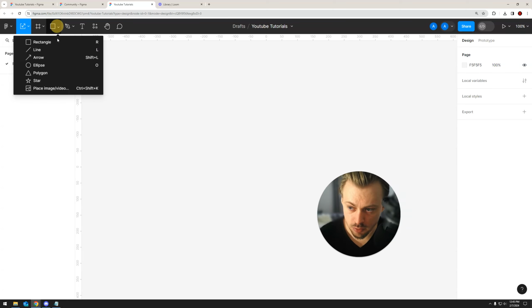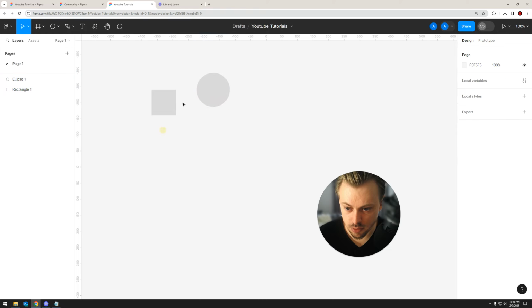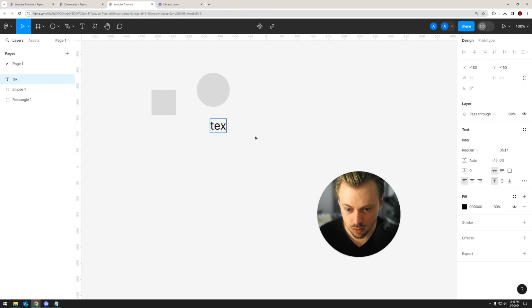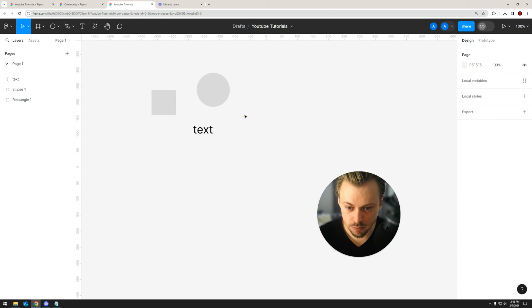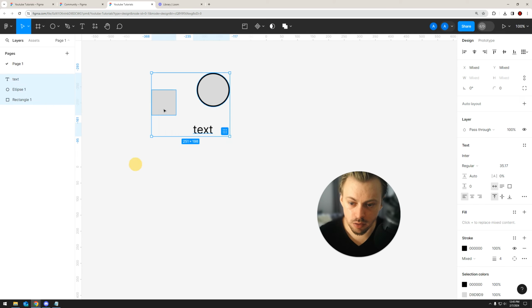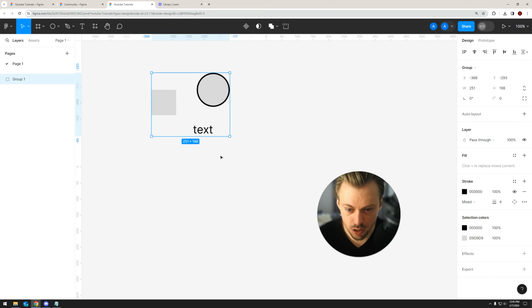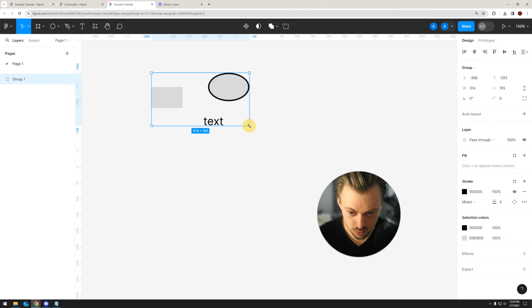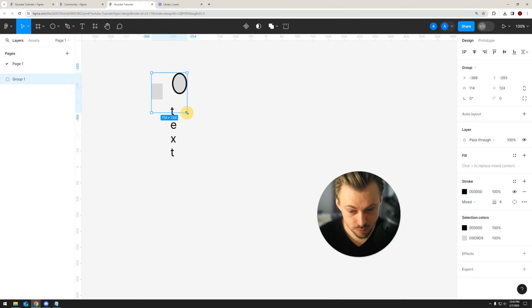Okay, so let's add some random layers: a rectangle, an ellipse, and some text. Now let's just add some stroke for the sake of the example. And now let's right click, group selection. Now if we're going to try to resize this thing, it will look something like this.